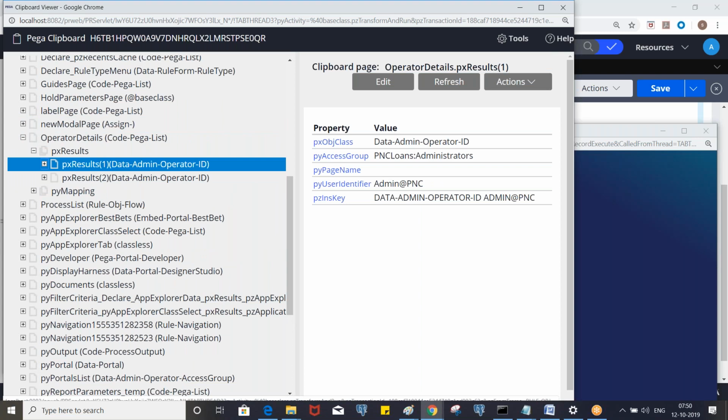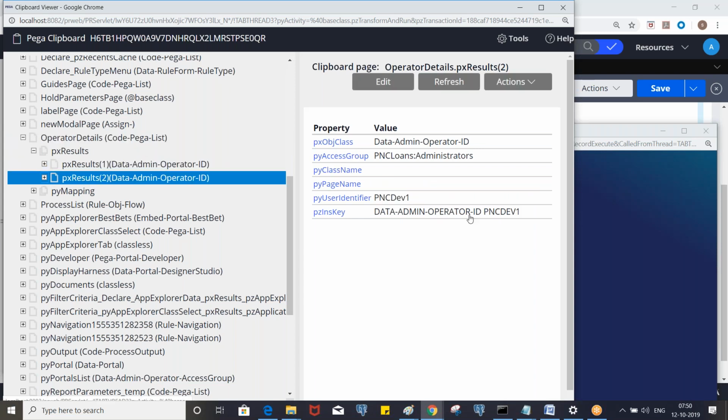So we have PZDNS key in the first page. So this is operator 1, admin@PNC, PZDNS key, the instance class and the primary key value. If you look at PXL sub2, the class is the same and the operator ID is different. So if we have 10 different operators, you will see the PZDNS key in this format. So now can't we use this to fetch this record? We know the PZDNS key, so we need to loop through each page of this. Okay, so here we need to use the loop.